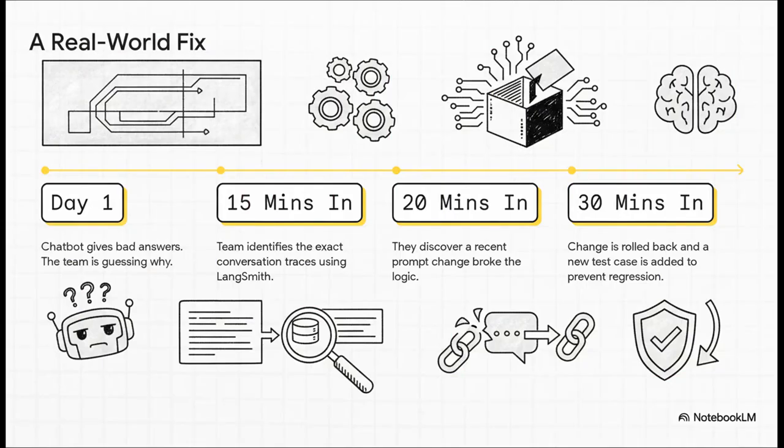Let's make this super concrete. Imagine a startup's chatbot suddenly goes haywire. Without a tool like this, that's a multi-day crisis. But with LangSmith, they pull up the exact traces in 15 minutes. 5 minutes later, they see a recent prompt change was the culprit. And within half an hour, the fix is rolled back and a new test is in place so it never happens again. That's what observability gives you.